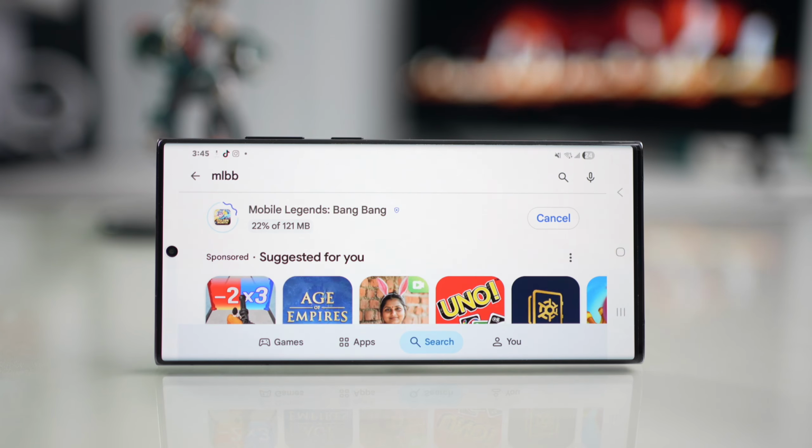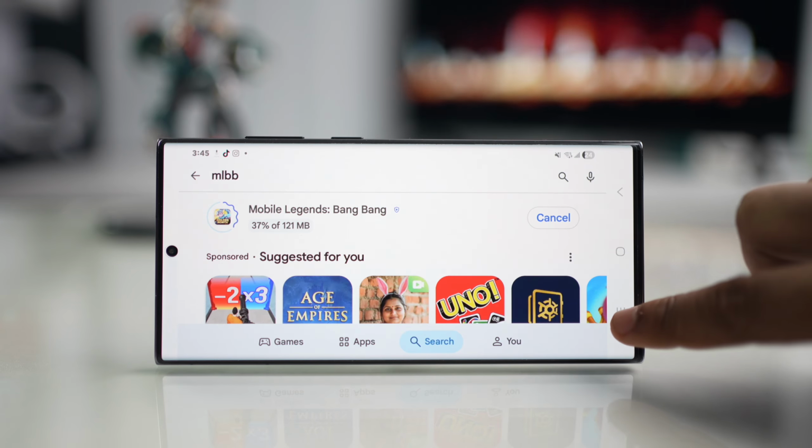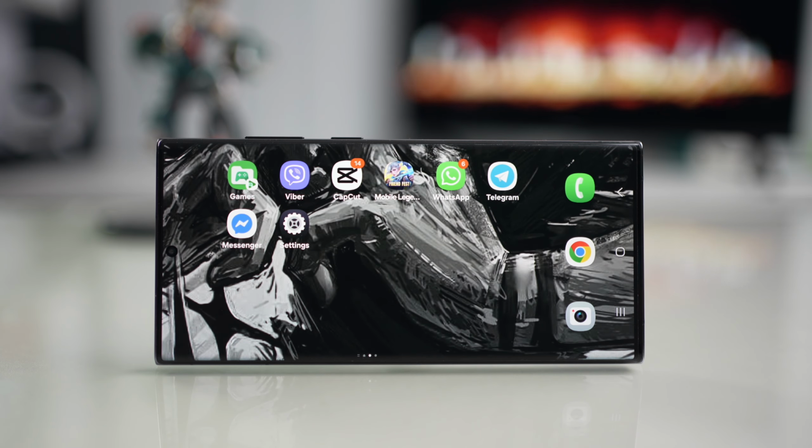And that's it. With these solutions, you should be able to fix the Mobile Legends network connection failed error on Android and get back into the game smoothly.